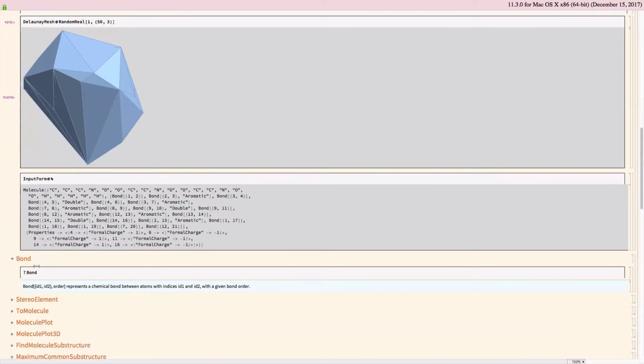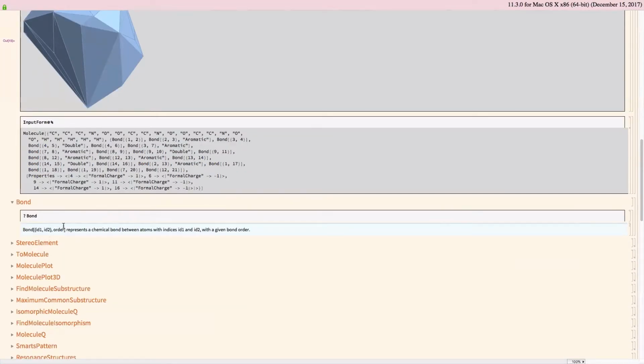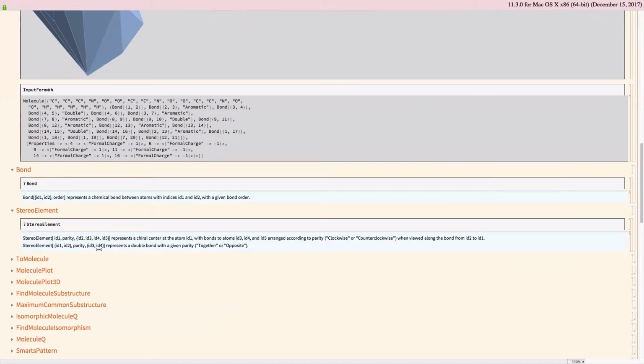So there's the bond, the stereo element. Wait a minute. The order. The order is the aromatic, et cetera, thing. Right. Okay. Stereo element. It takes a second to understand exactly what these mean, but it's a way of describing the spatial arrangement of atoms. So it is the beyond.